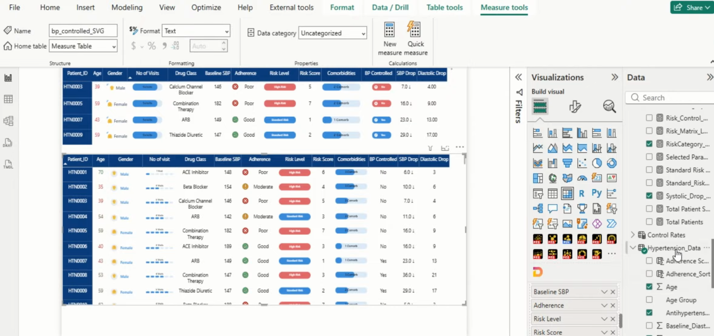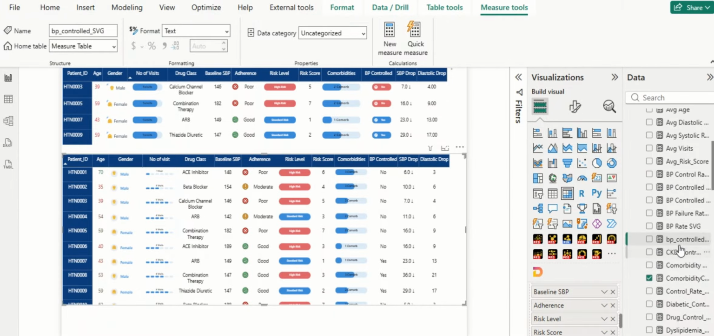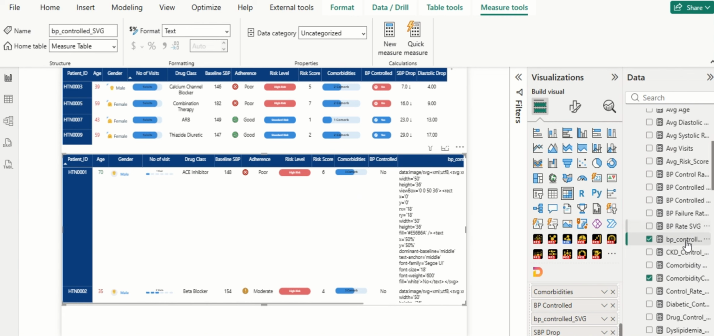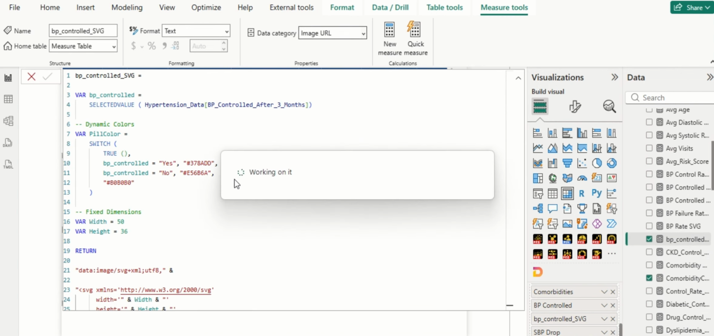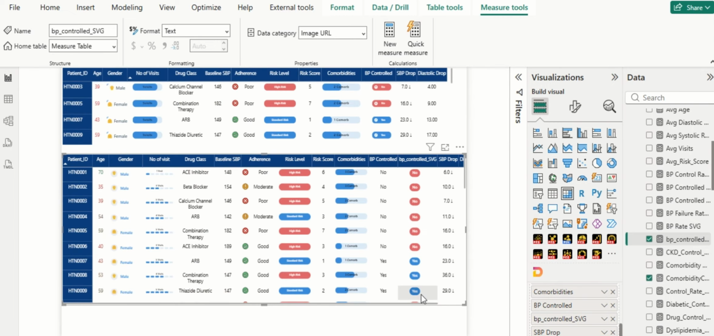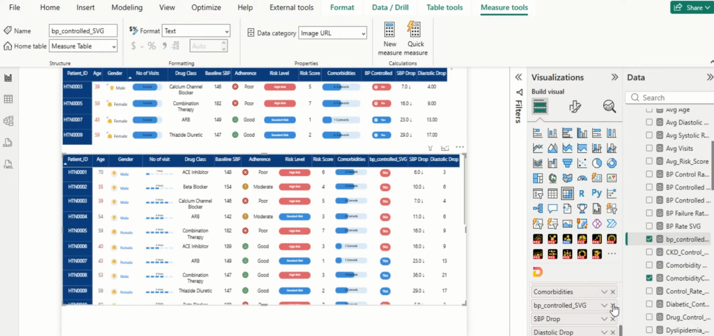So we have that already. So BP control. Just going to bring it over here. Okay, we've now made it an image URL. Good, something like this, which is not bad. So let's close the former one. Then let's actually rename this.